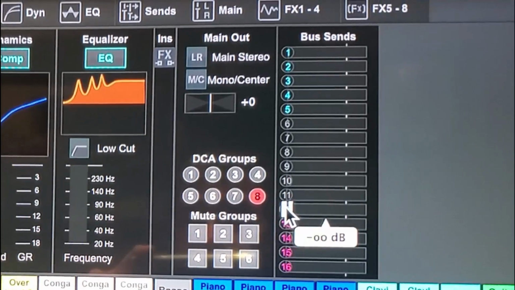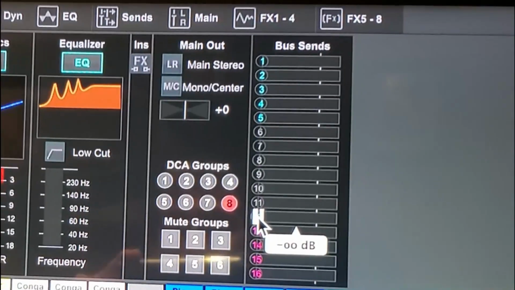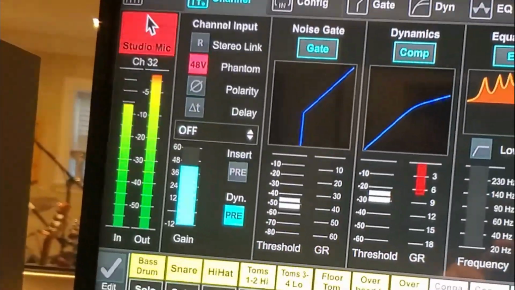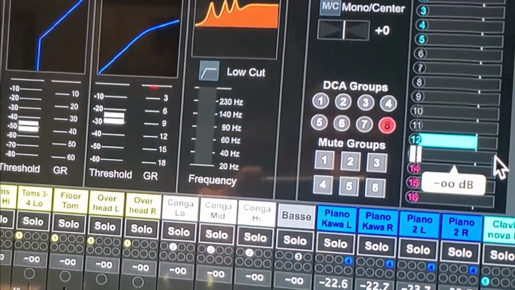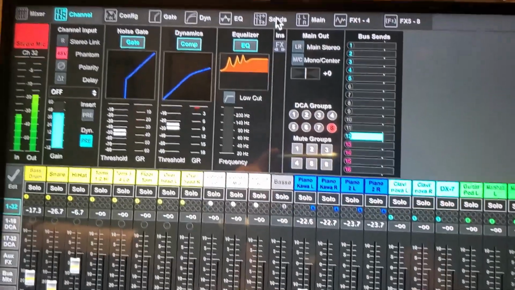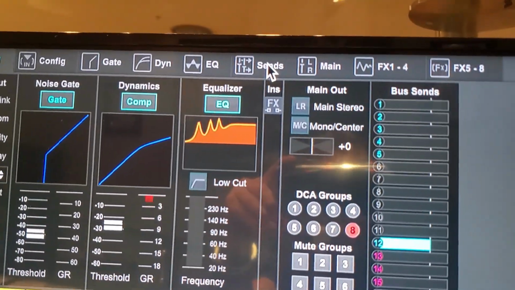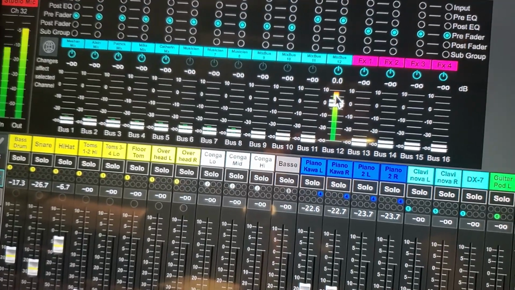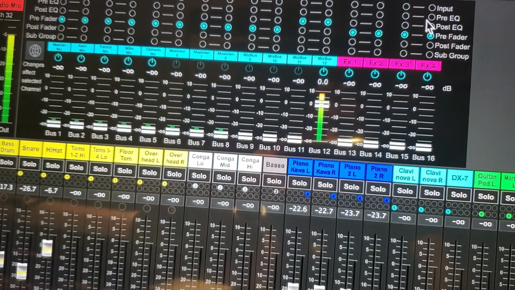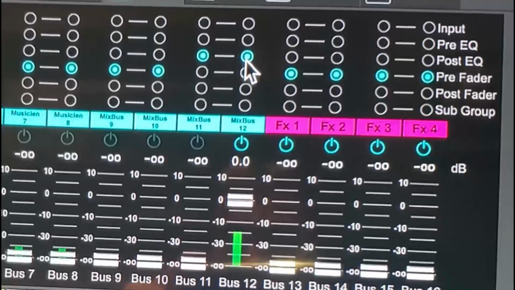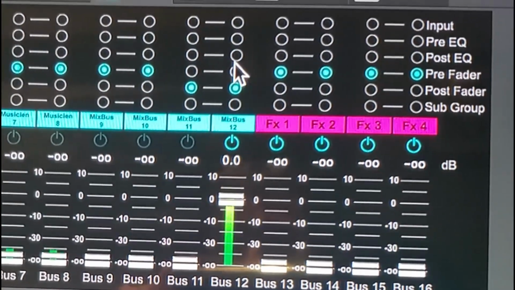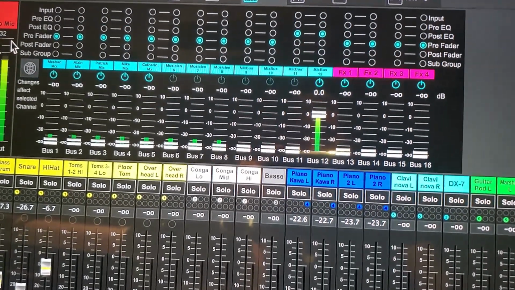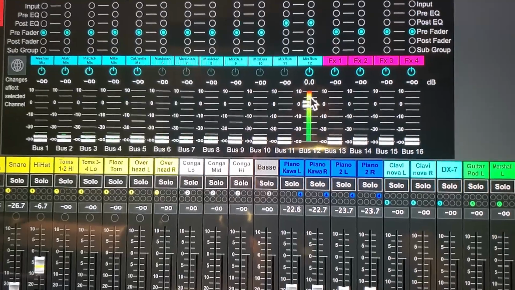You have to make one free. For example, here I'm going to choose bus 12, which is free for me. And I'm going to send my channel, my studio mic channel, to that bus send, right? Now, if I go on my sends page here, I can see that I have 0 dB on bus 12, and I set it post EQ right here. I could also set it post fader, but here it is post EQ. So now whatever is on my mic channel, channel 32, goes to bus 12.